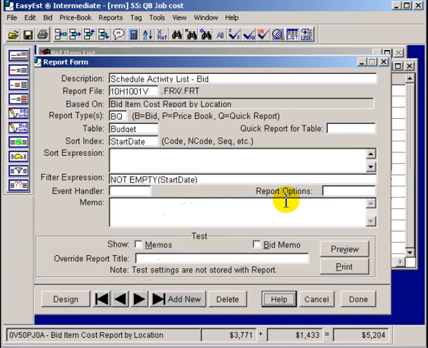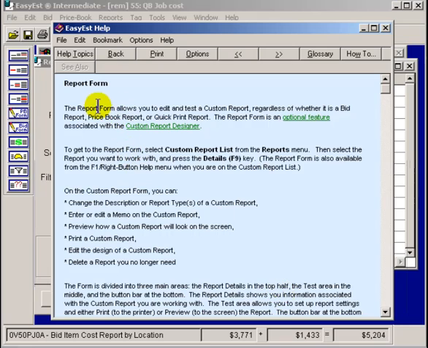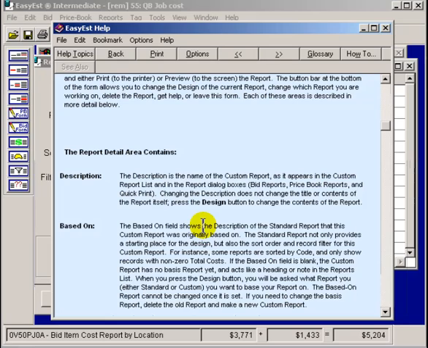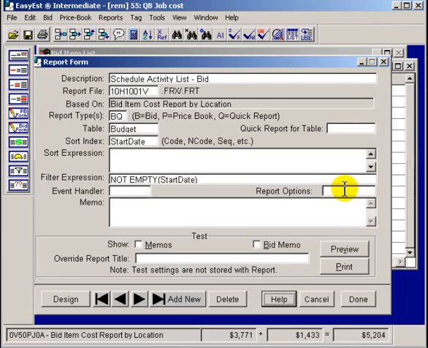As with most of our system, clicking on the Help button will bring up information about the report form and how to do some of the things that I was talking about here. This has been just a brief overview of the report writer and some of its capabilities.